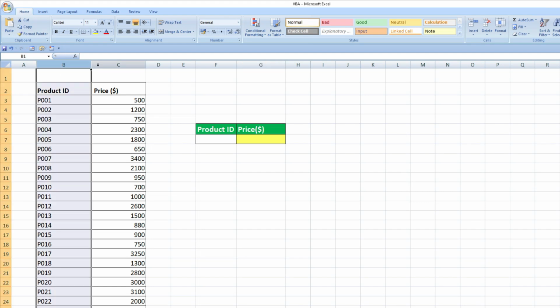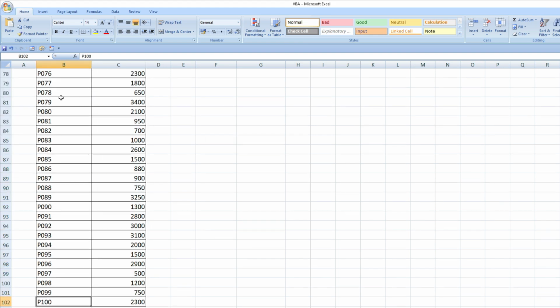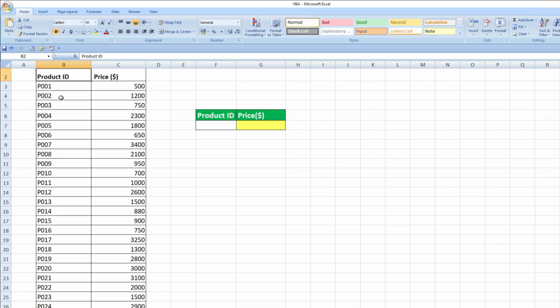Here we have a simple data set where the product ID is provided in column B and the corresponding price is provided in column C. The data set has exactly 100 records, and our job is to find the price of a particular product ID. So looking for the correct price of a specific ID from a very large data set would make our task very difficult. And we want to automate this task.